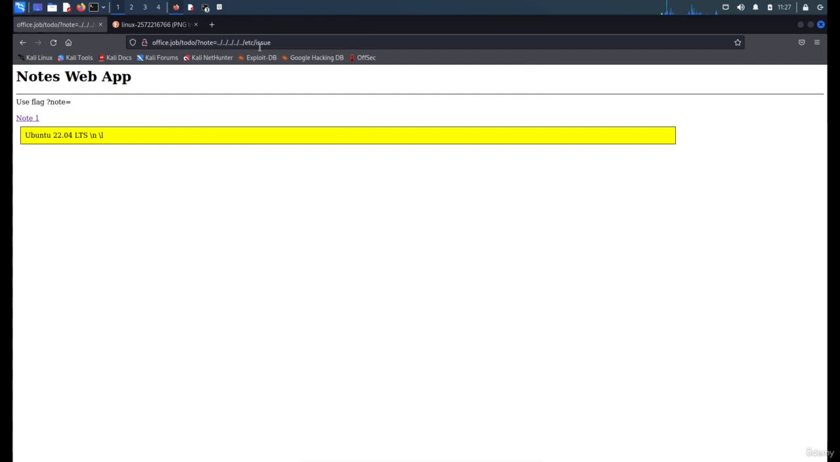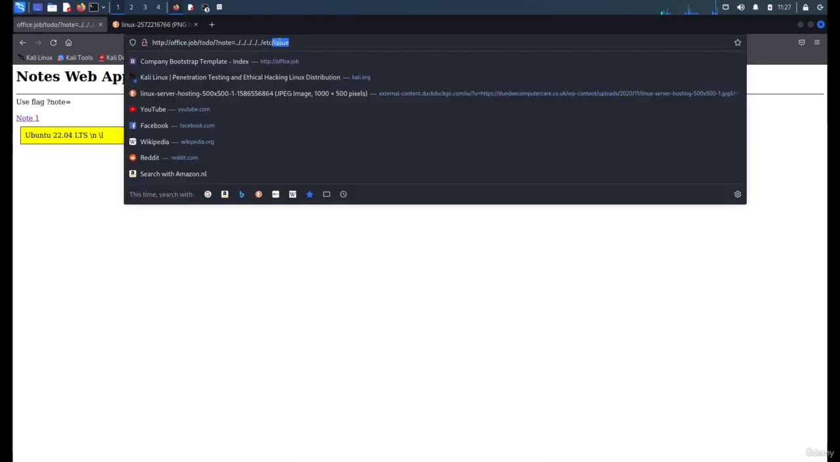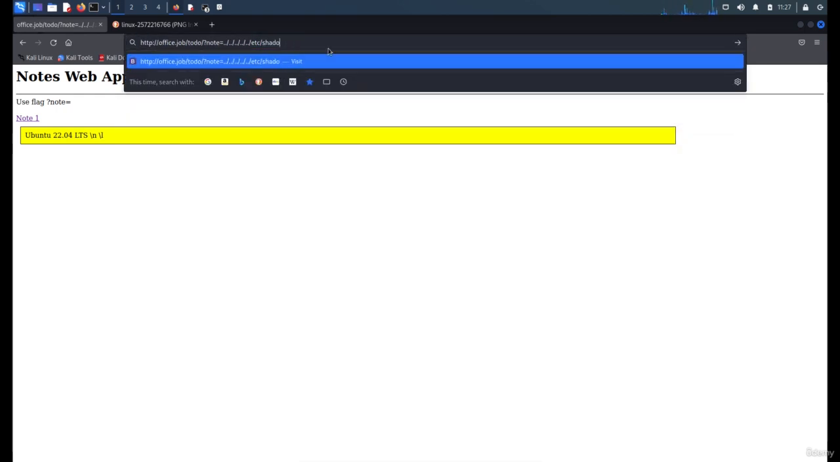You might try, for example, to open the shadow file, which contains the passwords. So we can try shadow. And now we have the shadow file here. It's the usernames and also the passwords in hash format. Now remember, hash is a technique to make the passwords unreadable, and hashes can usually be cracked.